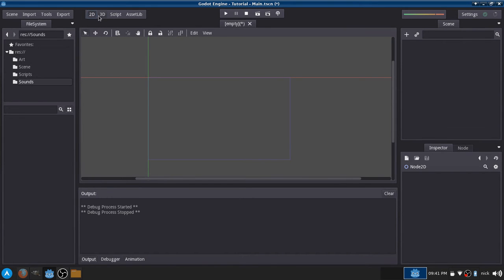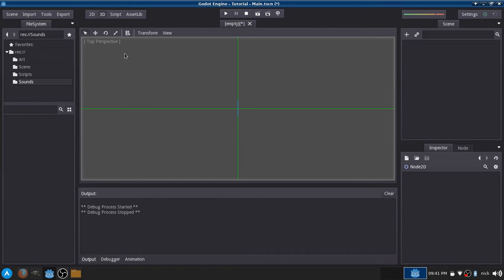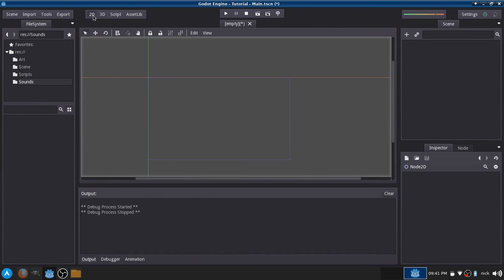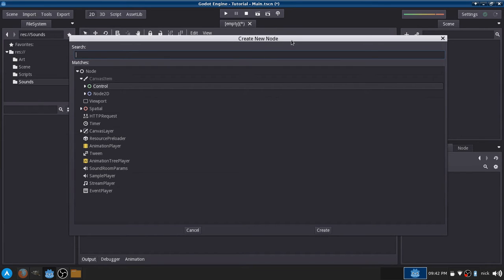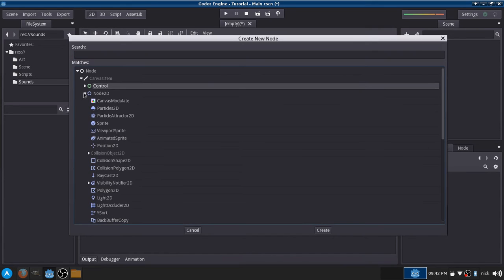So we're in the 2D mode right now. You might be in 3D when you first start. If you do, just click the 2D tab, pretty simple. And since it's a 2D work interface we're using, you want to go under here and create a new node. And a node, if you're not familiar with them, is a small piece you can reuse multiple times. In Unity, if you've used that, they're called prefabs. And they're really handy because you can just make one and reuse it several times.